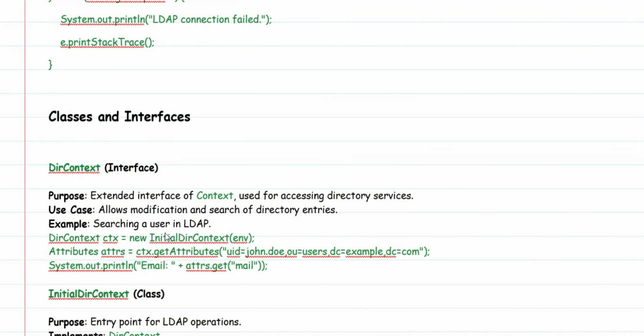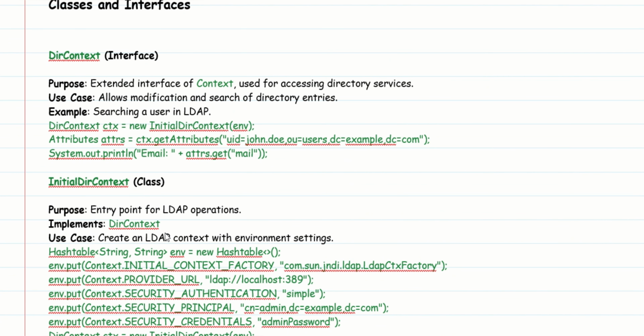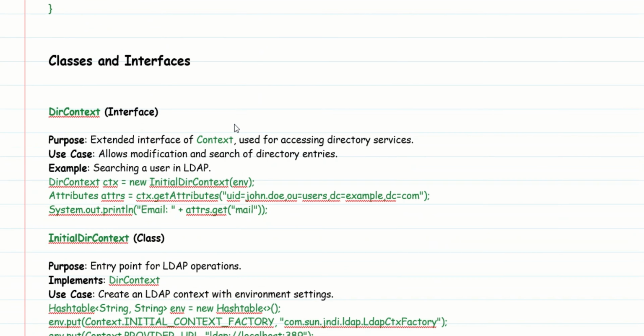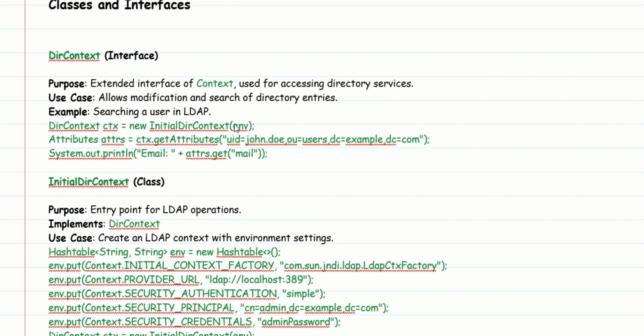So we have some classes and interfaces. As I mentioned, one is the interface DirContext. First, you need to create a directory context using the initial context. Again, pass all the parameters and build the context first. DirContext extends the Context interface and is used for accessing directory services. Use cases include allowing modification and search of directory entries. Using this context itself, you can modify entries or do the required LDAP operations.